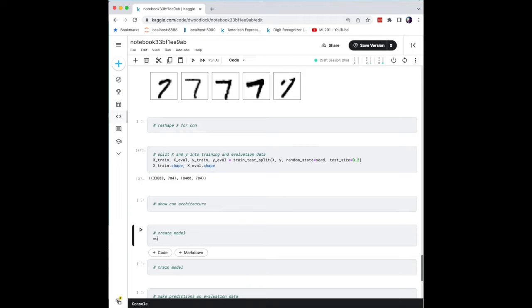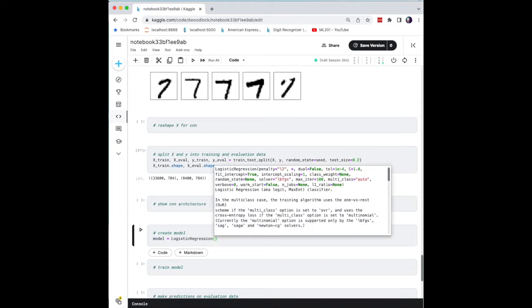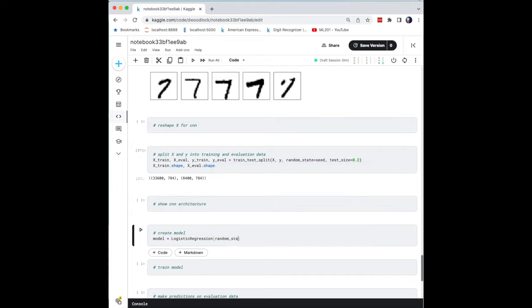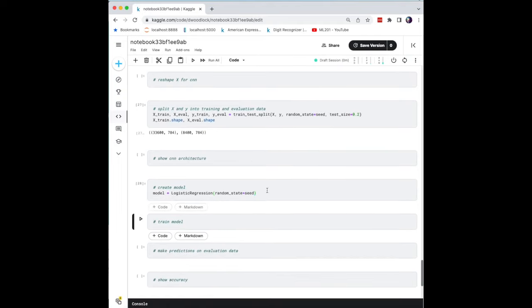So what we're going to do is model equals LogisticRegression. And the only argument that we're going to use is to set random_state again, so you get the same model, hopefully the same model as I got. Okay, so that statement creates a logistic regression model. It doesn't train it yet or anything like that, and plops it in this variable model.